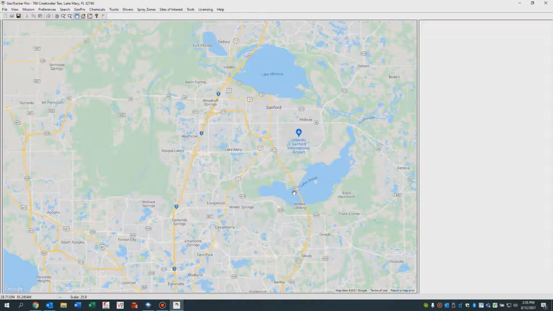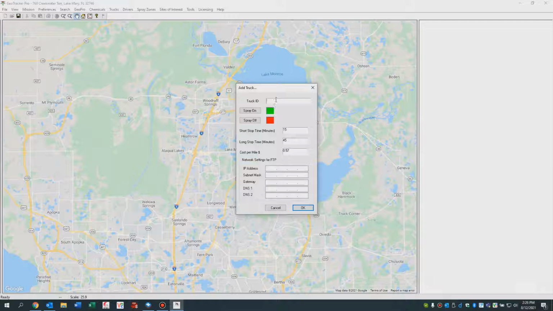So once you have all that set, let's take a look at trucks, the actual individual ones themselves. If we go to add, we can give ourselves a truck. We'll just call this MC01. We can set the spray colors to whatever, but the default is green and red for on and off respectively.